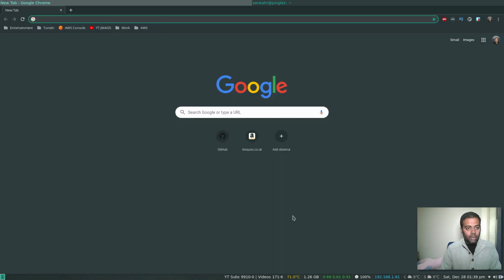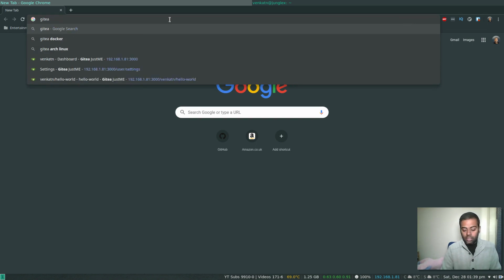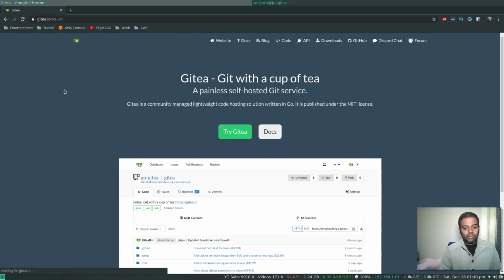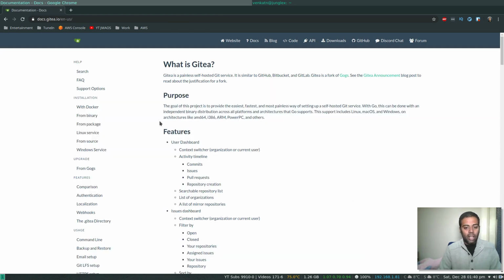And let me open up my browser and go to Gitea to look at the documentation on how to install or how to run Gitea. So that's Gitea, gitea.io. It's a painless self-hosted Git service, and then let's look at the docs on how to install it. So there are a few ways that you can install Gitea on your system.